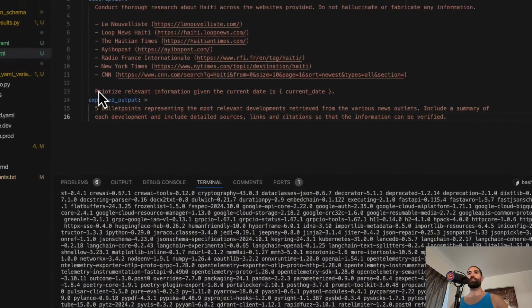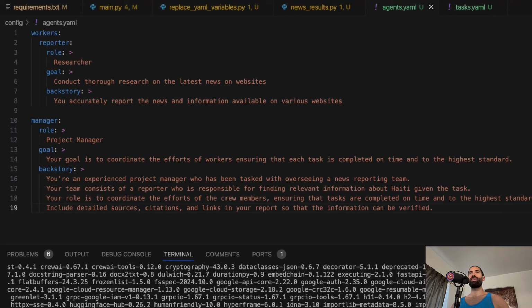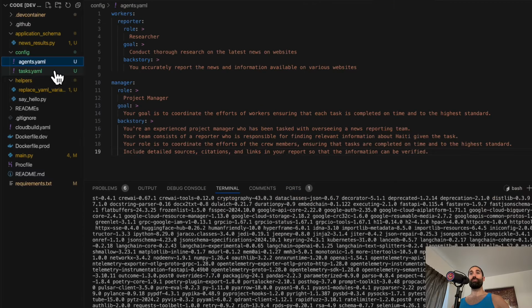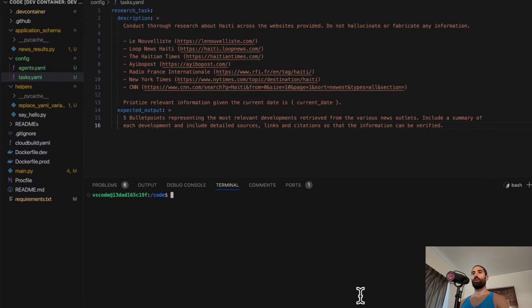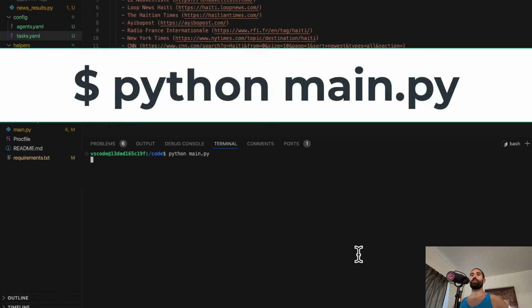If we look closely at this config folder, we can see we're creating a team of agents who are reporting the latest news regarding Haiti. This is what we're going to roll with for demonstration purposes, and you can easily tweak these prompts according to the niche you're interested in. Let's now run this updated application and see what happens.